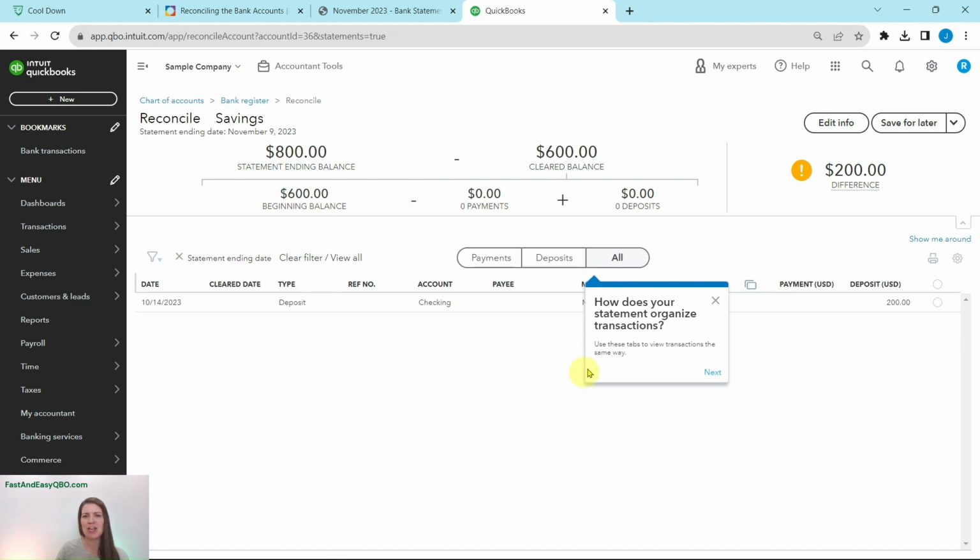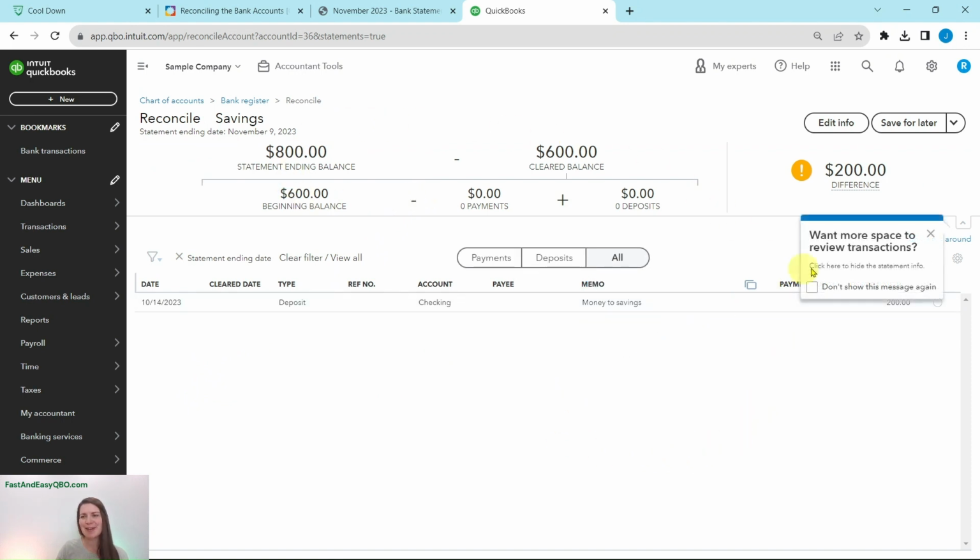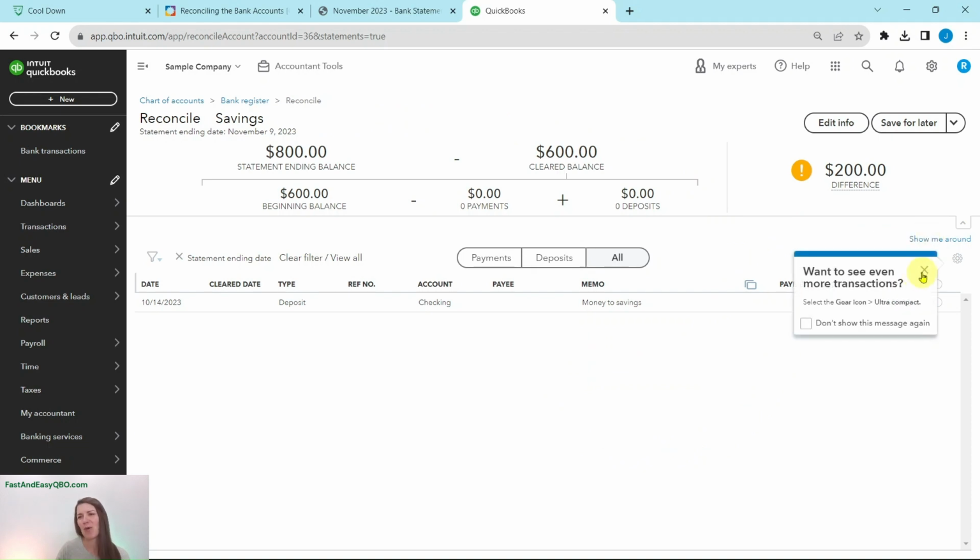And this page will appear. If you get any pop-ups, just go ahead and click out of them. QBO is just trying to be extra helpful for us.